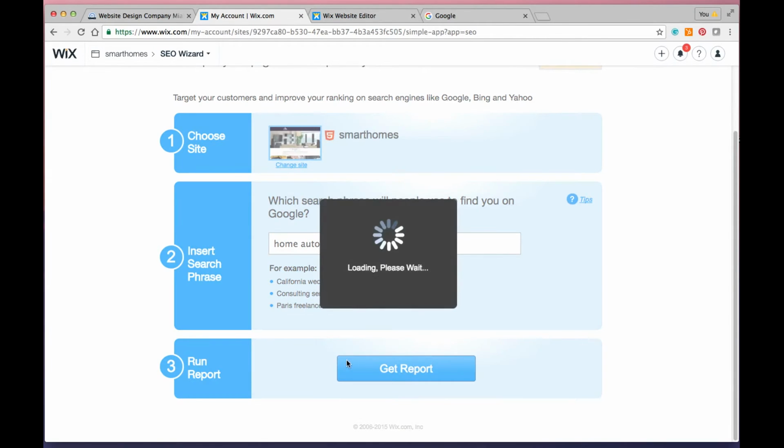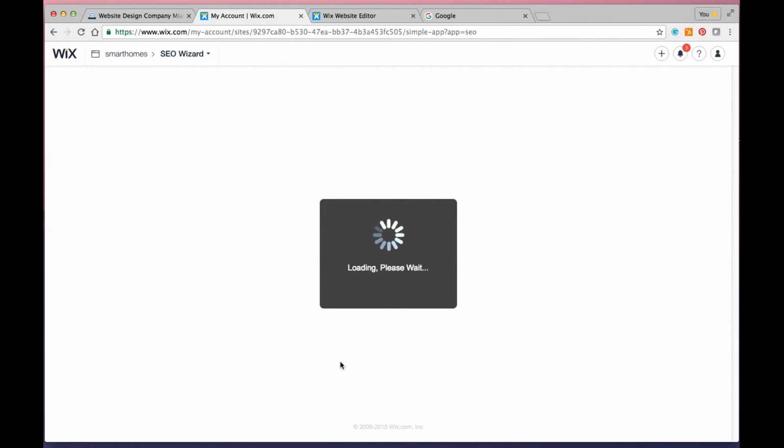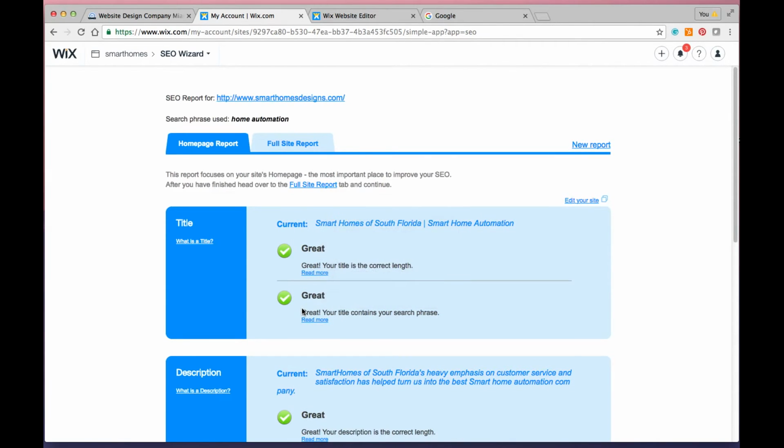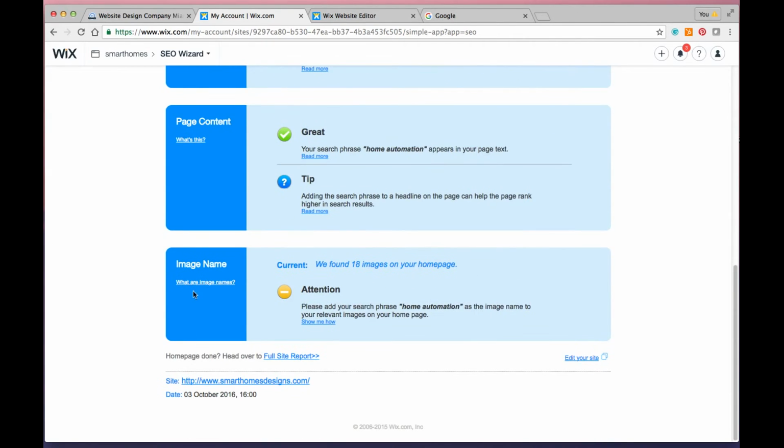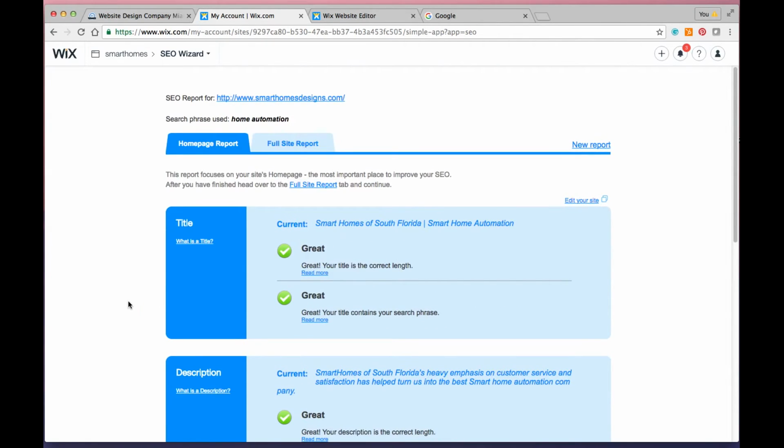And we're going to click Get Report. And it does it for you right away, which is nice. So it's going to break it down into sections. It's going to break it down in your title, in description, in content and image. These four elements that you can control. Now, as it relates to that primary keyword, home automation, it's telling us that great, first of all, our title is the correct length. It's not too short, not too long. And great that the title does contain home automation.